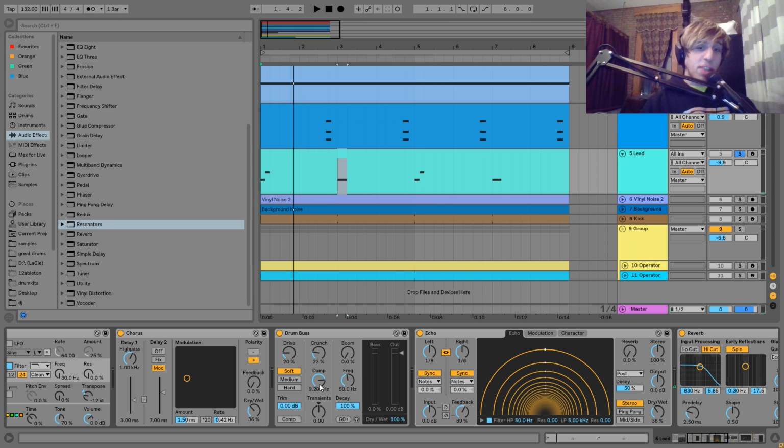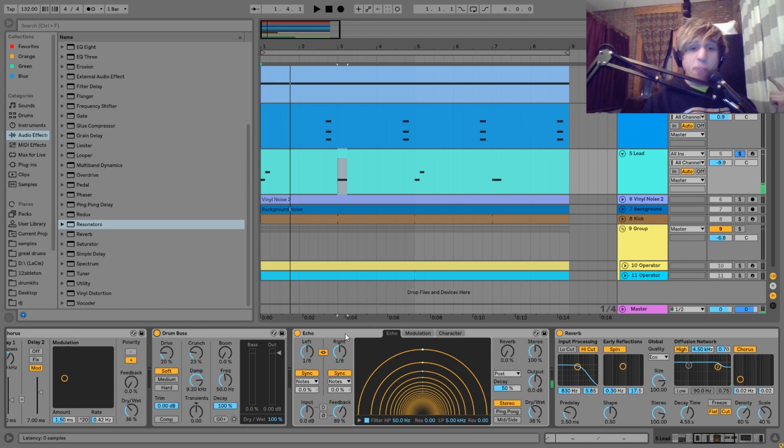And then we have this drum bus, and the drum bus is just kind of beefing it up and making it a bit more textured. Here's without it, and then with it. You can hear it makes the sound a lot fatter, a lot bigger, and just really helps to tie the whole thing together. After that, we've got a bit of echo.